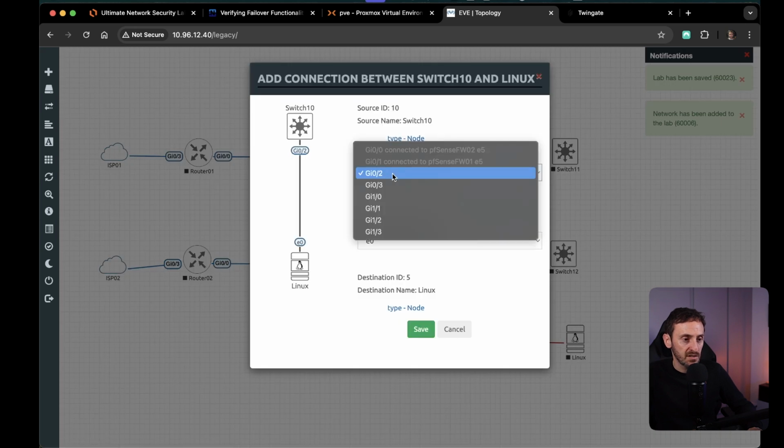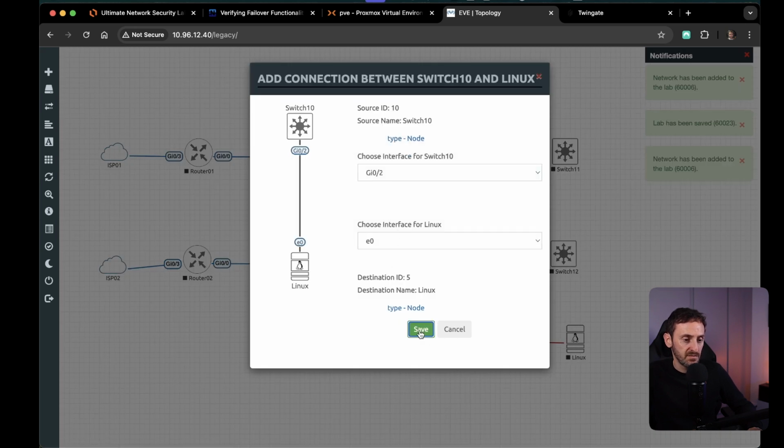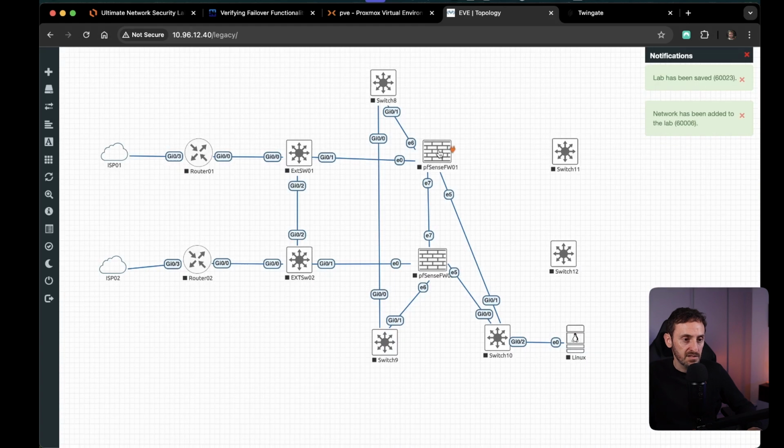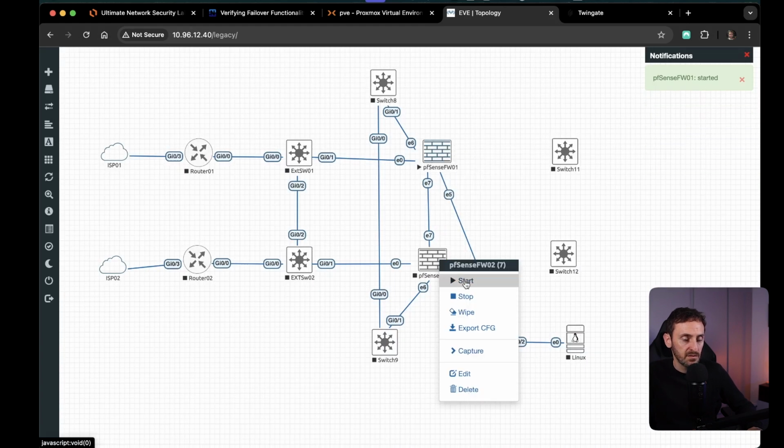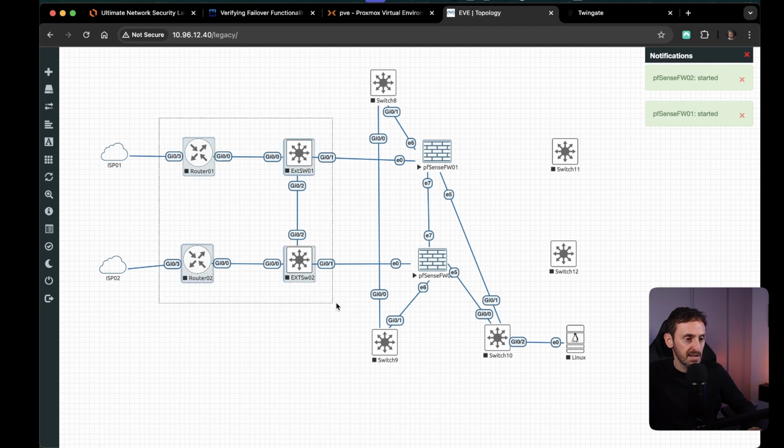So this is the Kali Linux machine. That's fine. So let's just get these firewalls turned on. Start. And I'm going to start this one. I'm also just going to select these 4 and start those 2. So let's just open up the firewalls and get started with the build.